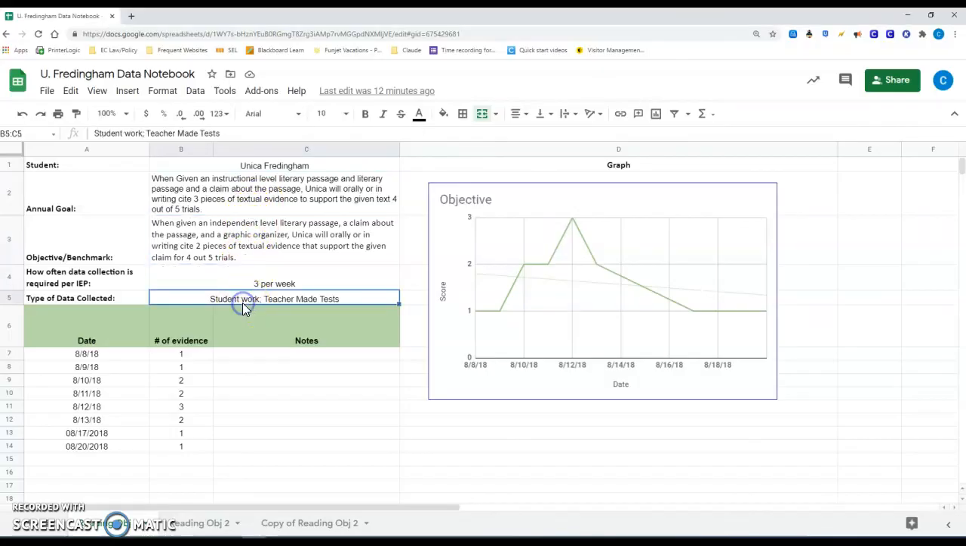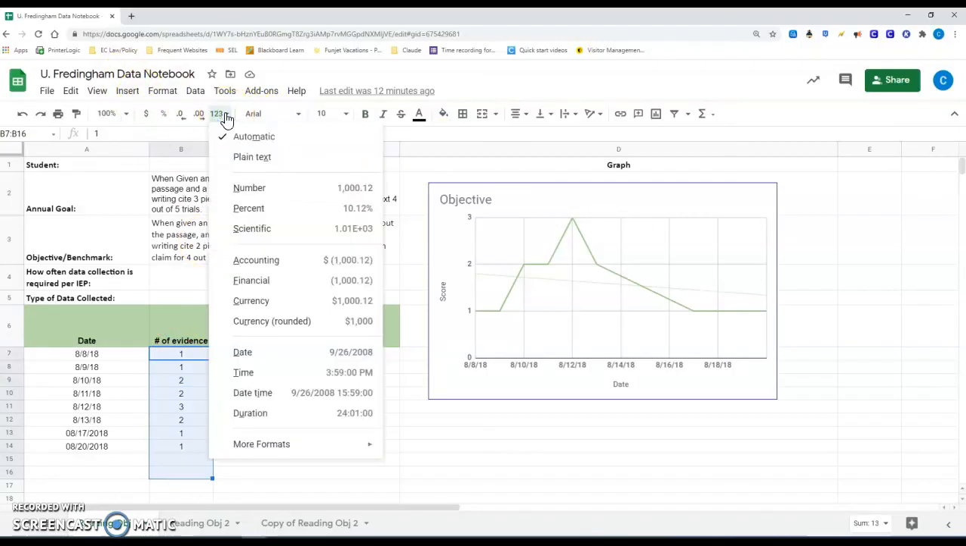All right, so you've seen where we put in our goal, we've put in our objective, how often data is collected, how that data is being collected. We have the space for our date, the space for our score or our evidence. I reminded you that you can change this box to say whatever you need it to say. It does not have to be score. I've also shown you that these values can be altered in terms of the type of values you're putting in.